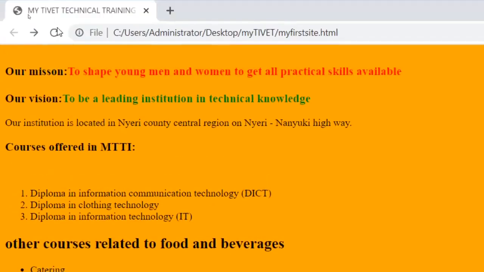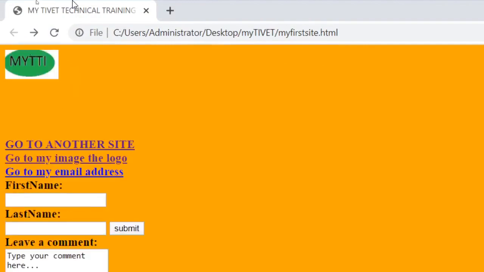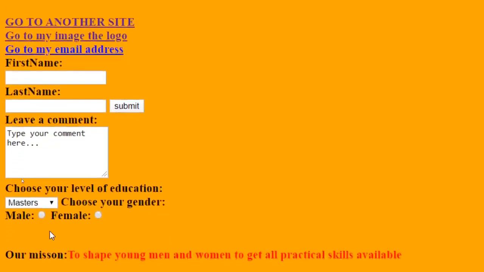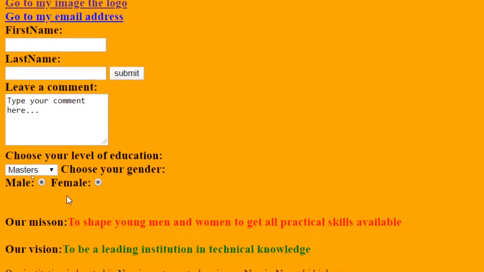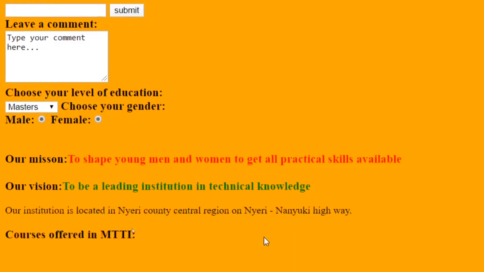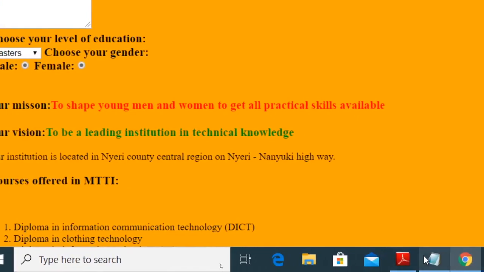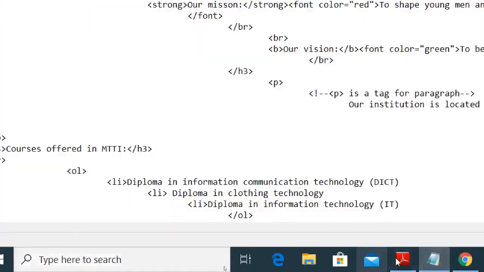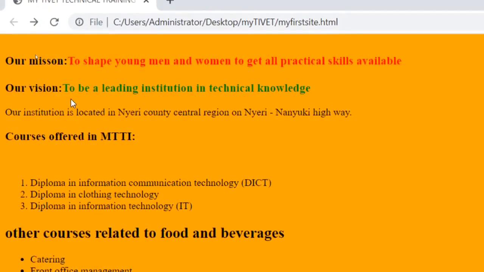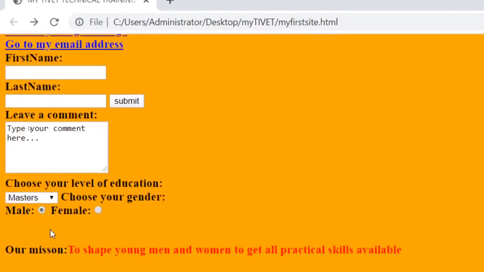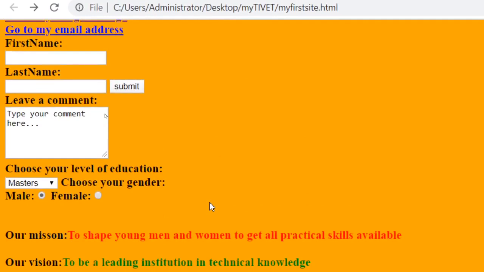We just go and refresh. Therefore, you can see male, female. You cannot choose both. This is the radio button. We need to make sure that only the one is chosen. Therefore, we can first of all refresh this. Before you choose one of the buttons, you can only choose one at once. Therefore, these are the radio buttons.